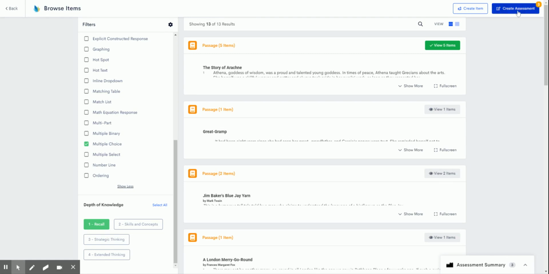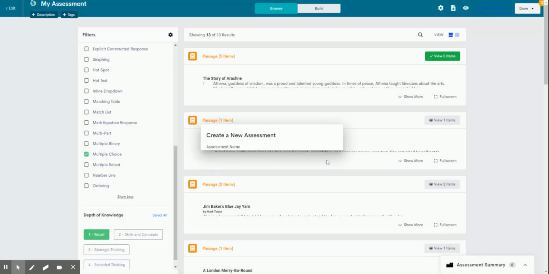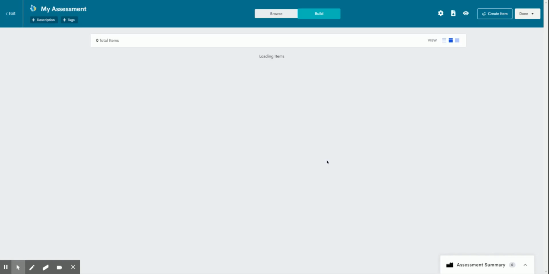So now I want to create my assessment, give it a title. Click on the Create button. Now it's taking me into Build Assessment mode.